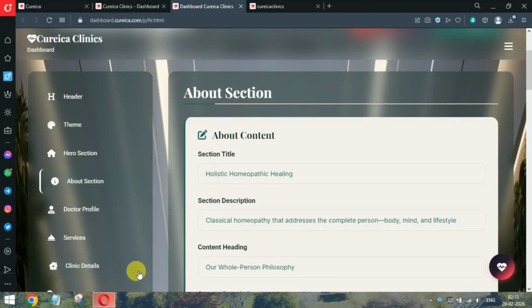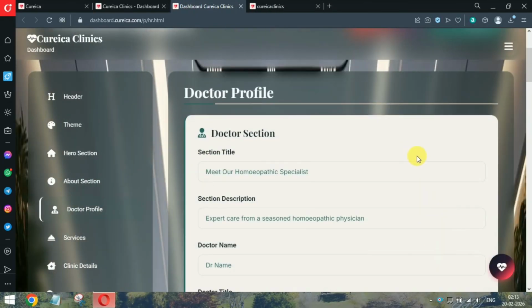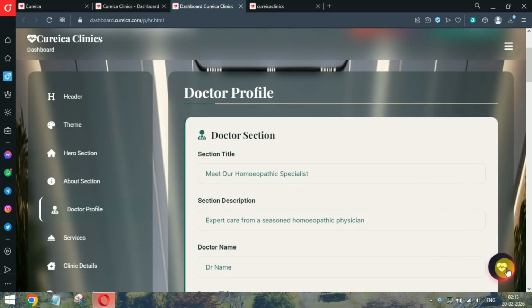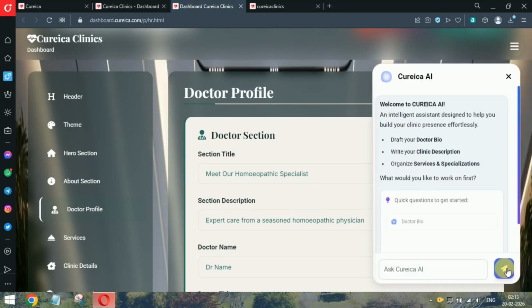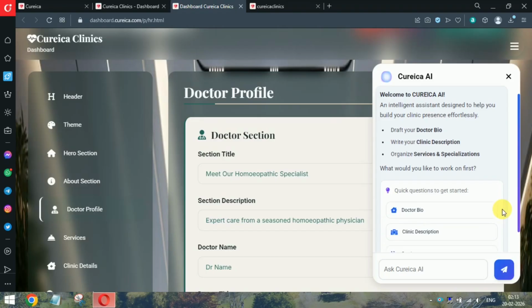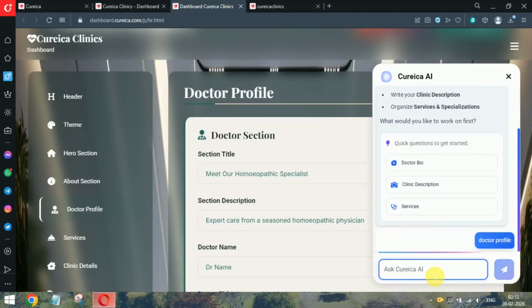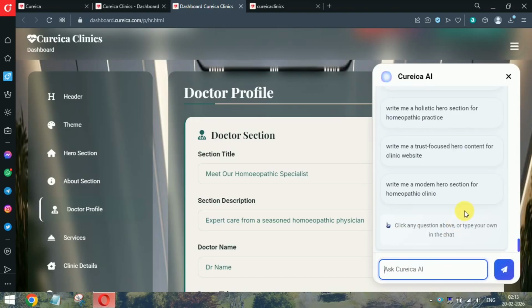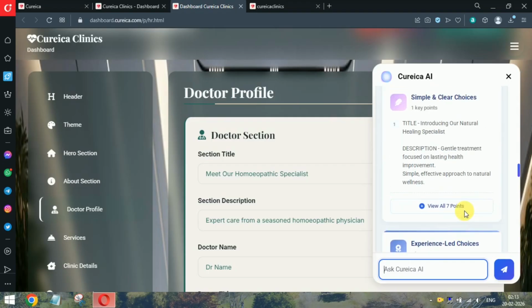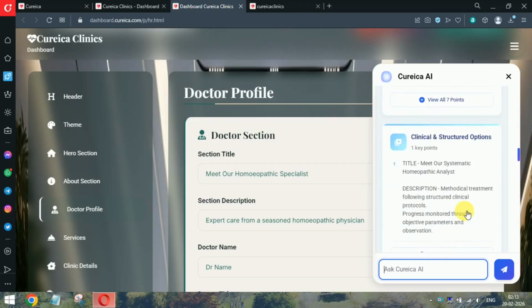Now we move on to the next section, which is the doctor profile section. This section is a very important part of your website because it is here that patients get to know you in detail. That is why we need to fill this section with clarity, professionalism, and authenticity. In this, we will prepare the complete profile of the doctor, such as doctor name, professional title, bio, qualifications, specializations, certifications, experience, and all other important details related to the doctor.